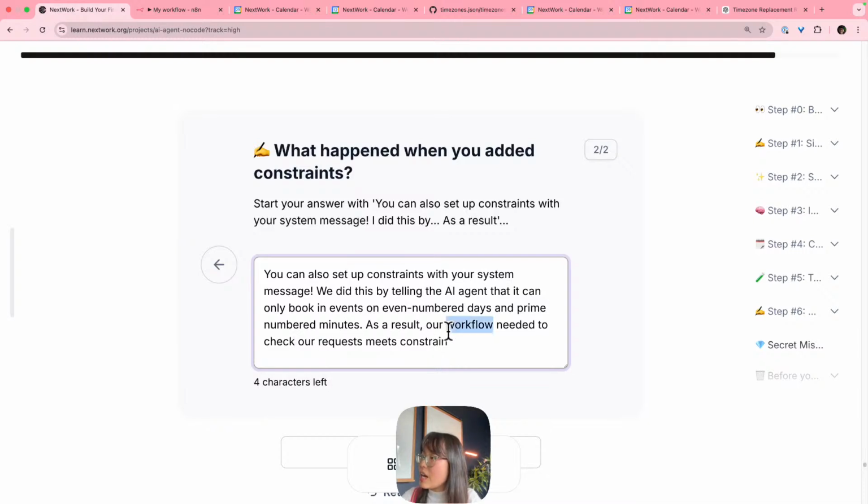I would say, as a result, our workflow will not book events until constraints are met.